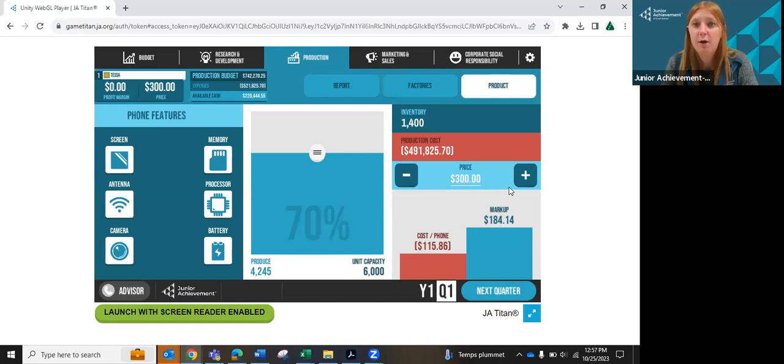Let's say I don't really have any features right now. I'm going to bump that down to $278. Or I say, you know what? I think I have a pretty great phone. I'm going to bump it up to $330 and just see.